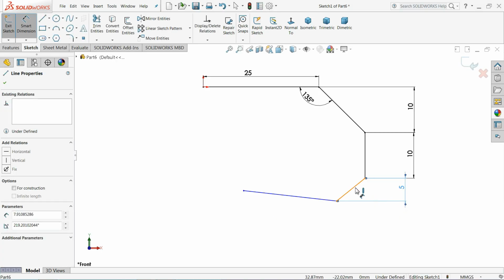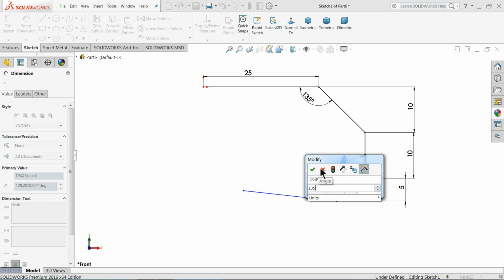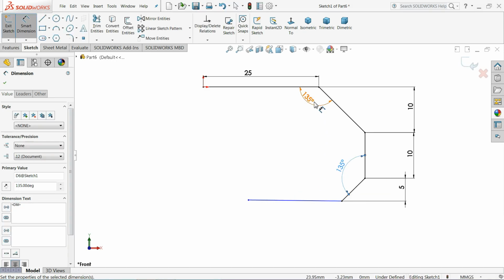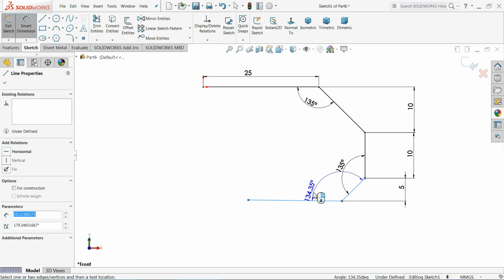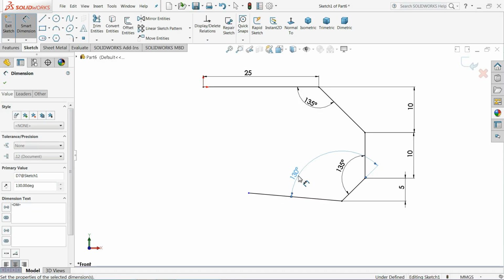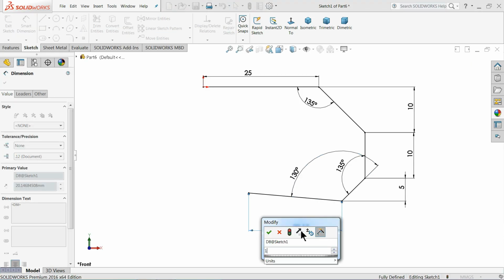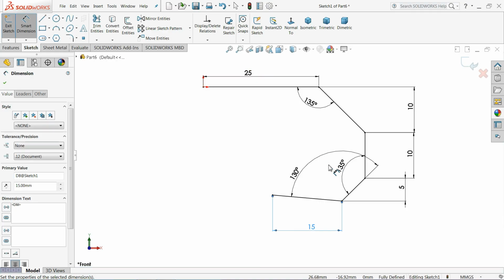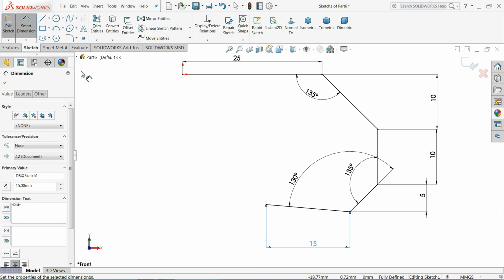5 millimeter. Let's define this angle. 135 degree. Sorry, this is not mm, it's degree. Keep this angle 130 degree. Look, this looks nice. And define the length 15 millimeter. So this geometry is fully defined.